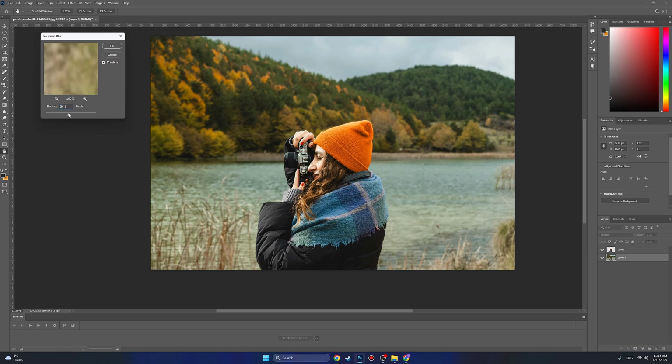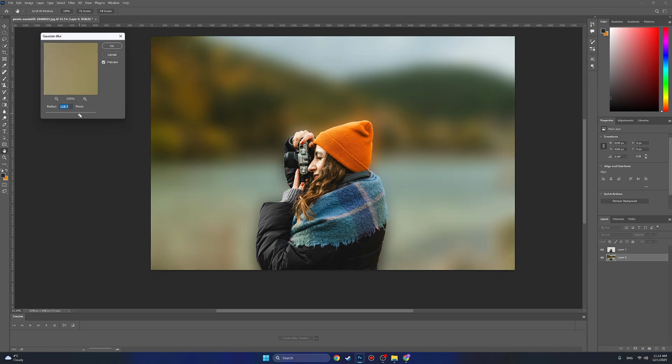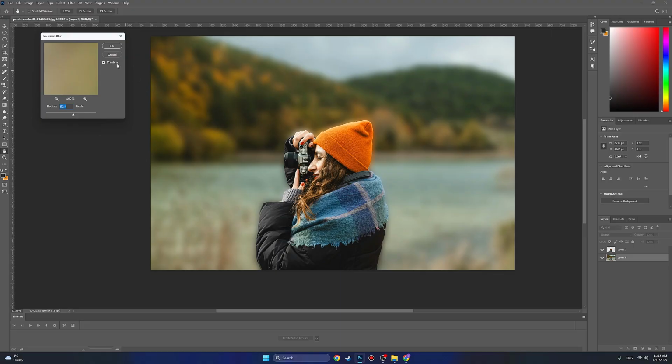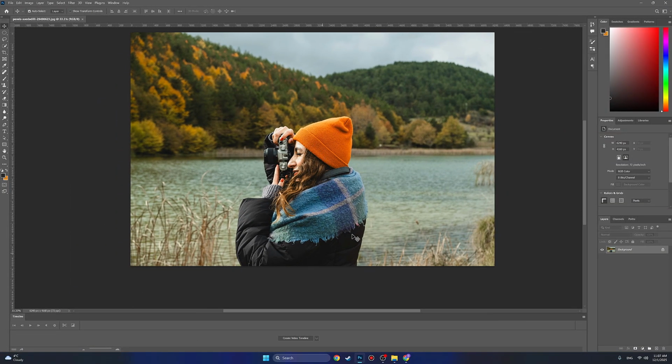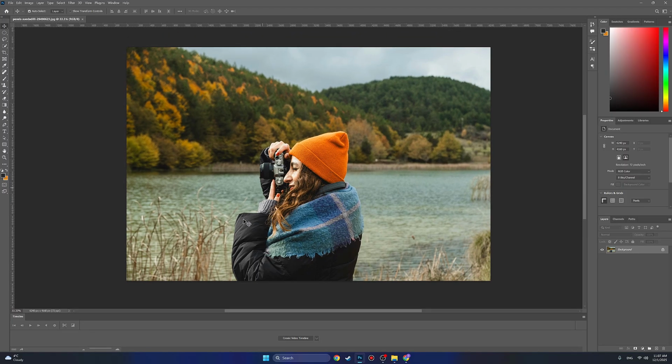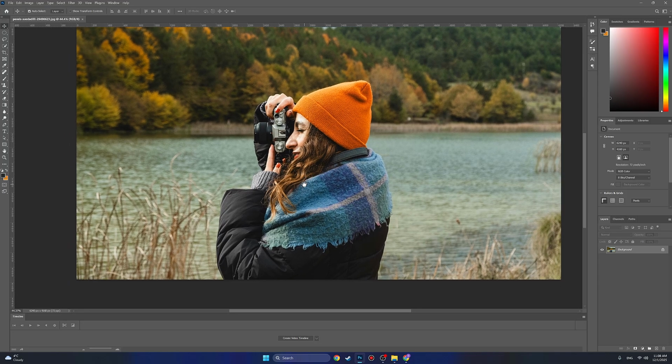Hey, in this quick tutorial I will show you how to blur the background in Photoshop and make the photo look more professional. What I want to do in this case is focus on this girl, and anything else I want to be blurred, with the exception of the person in the middle. And the good news is that we can do that very easily.